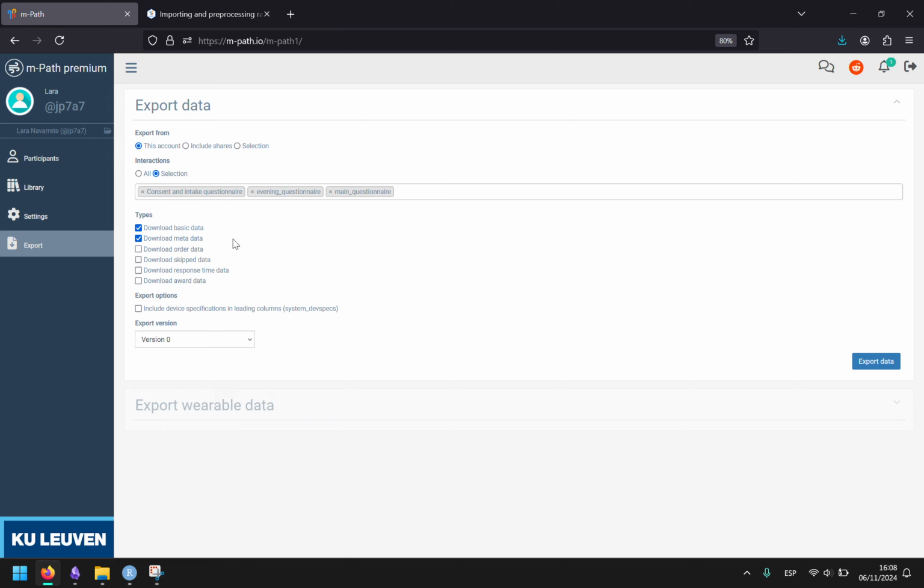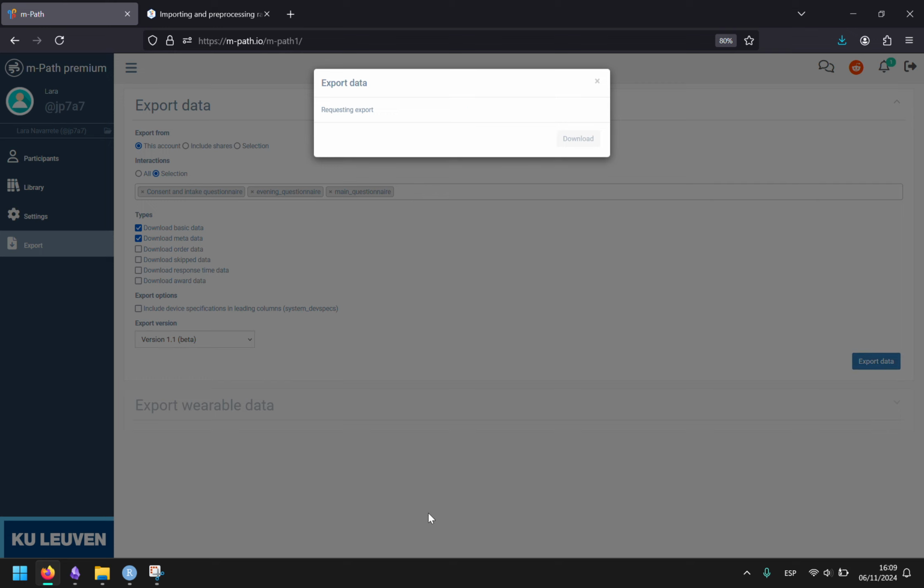This step is very important in R because R will need the metadata to load the basic data. So make sure you do this, and then you also need to check the export version of 1.1 or higher if it is available. So make sure the version is at least 1.1, and then once this is done, you can click on Export Data.